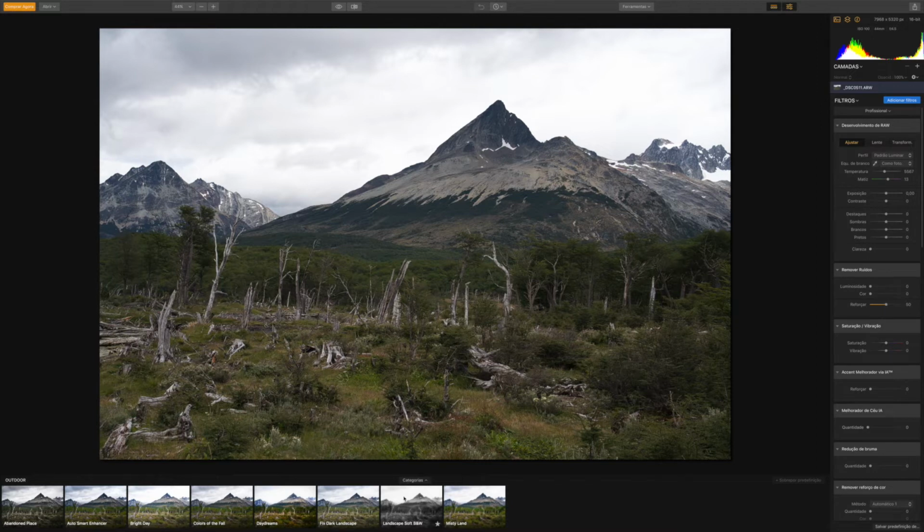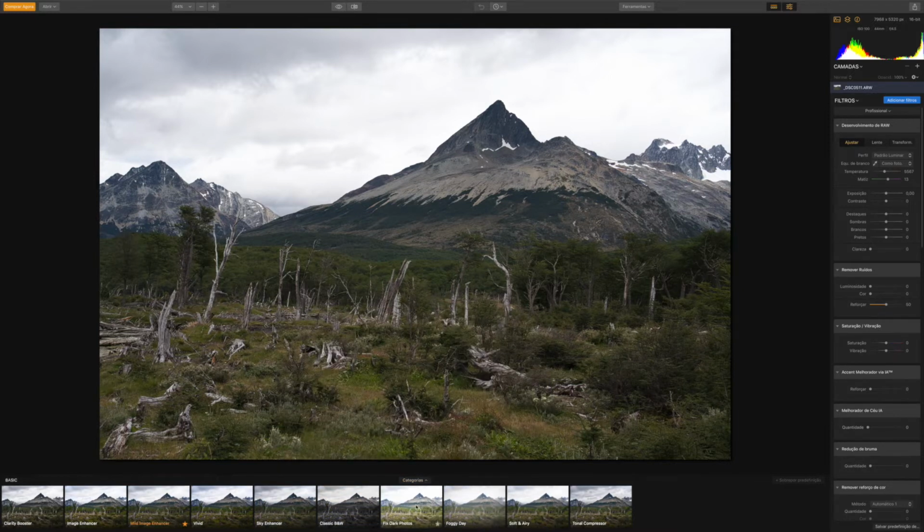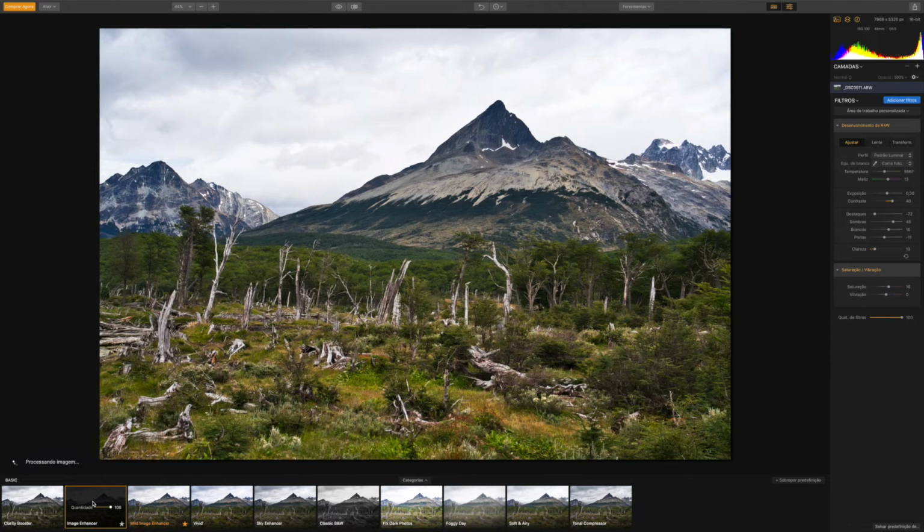So if you want to use the presets that the program has, you have here at the bottom some categories of filters or presets that you can use. So you have the basic, street, outdoor, portrait, etc. And on each one you have some different options for your editing. You just need to click on the preset and the image will be edited like the preset. So you can choose from the different presets and see what you like most.